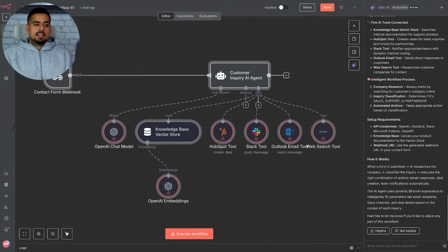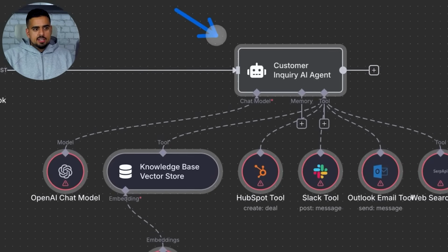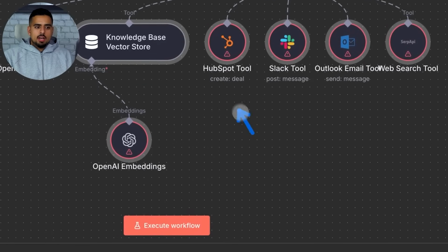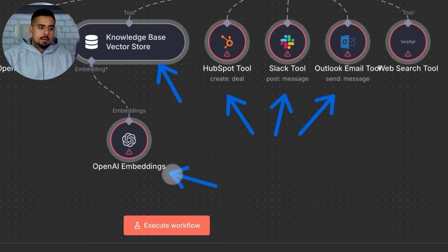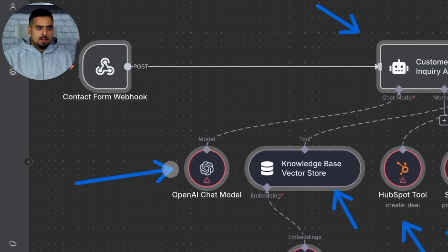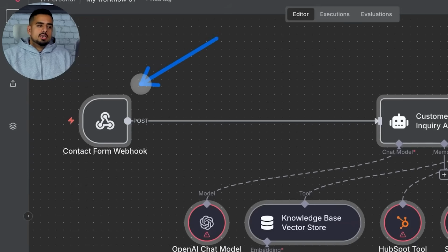And we get something like this, where we have the AI agent, we have the tools we asked for, like the HubSpot create a deal, post a message on Slack, send an Outlook email. We even have the knowledge base set up with the understanding that we have to set up embeddings in OpenAI to be able to store it, and then the chat model as well. But we do have a mistake here. I asked for a form submission tool, not a contact form webhook.